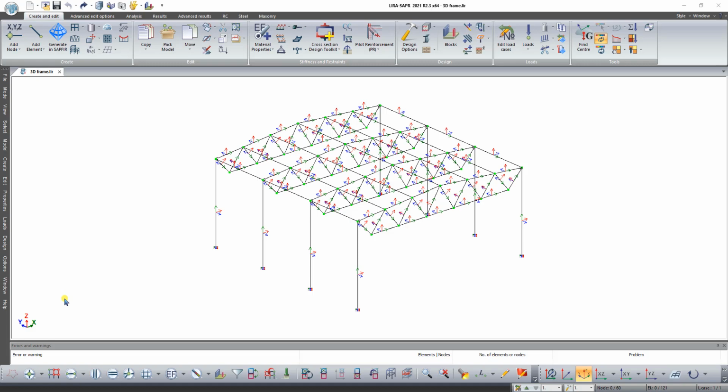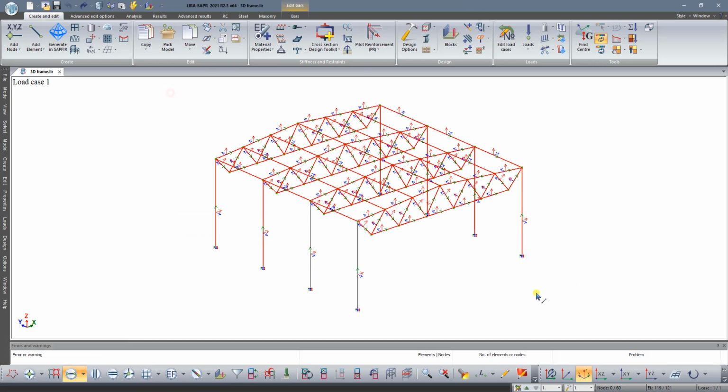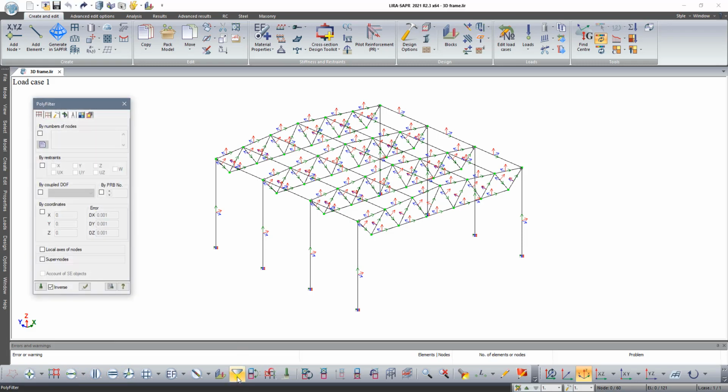Use this command to assign the presentation of the design model with regard to the properties of objects included in the design model. You can select on the design model objects of the same kind and perform several operations with them. For example, with the help of polyfilter, from all elements of the model you can select only bars with specified stiffness. Find the command polyfilter on the select panel.